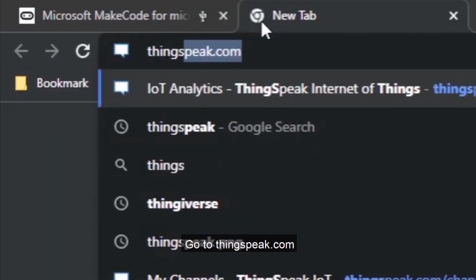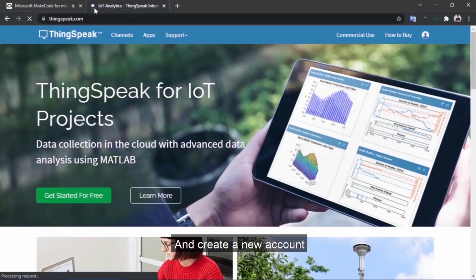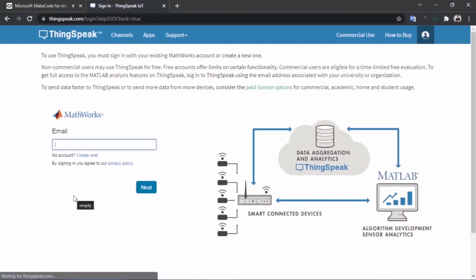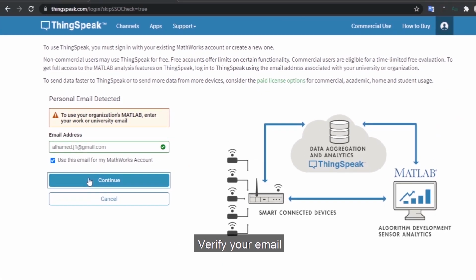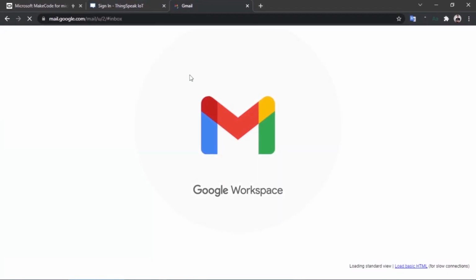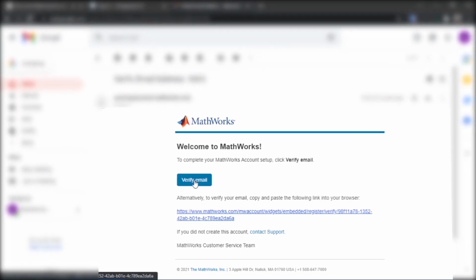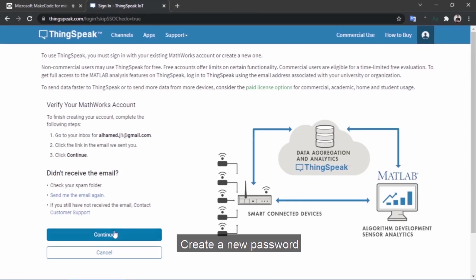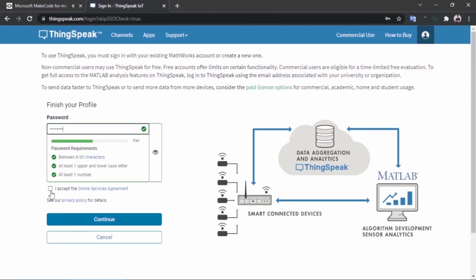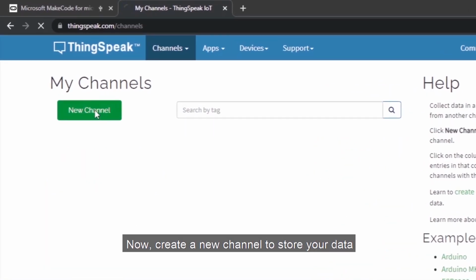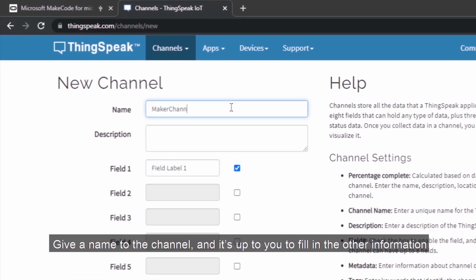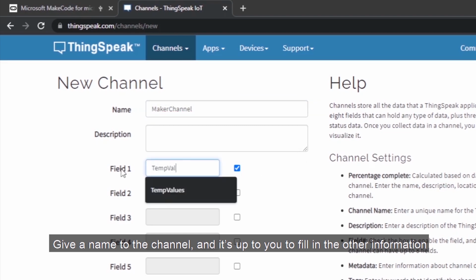Go to thingspeak.com and create a new account. Verify your email and create a new password. Now, create a new channel to store your data. Give a name to the channel, and it's up to you to fill in the other information.